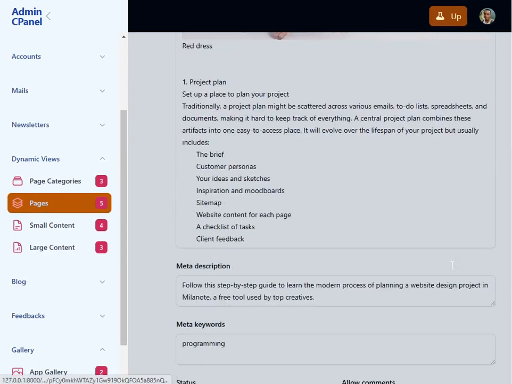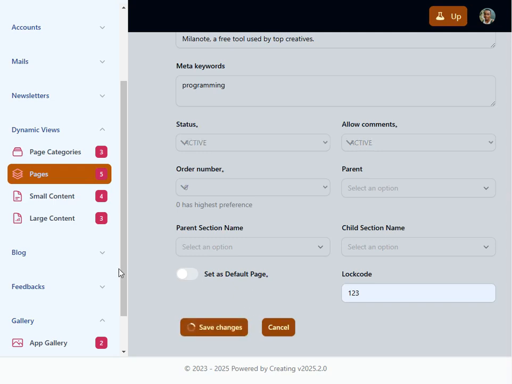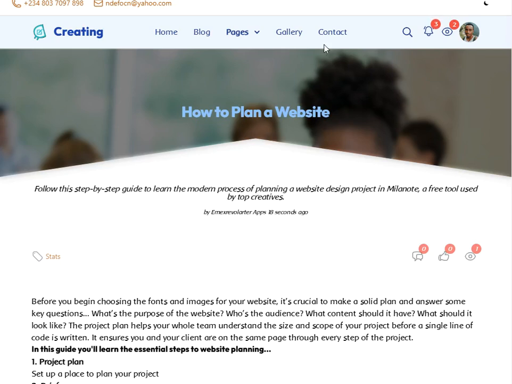Okay. Now, if you want to grant access to a limited number of people to the page, remember to add your lock code. You can always update it here. You can remove it later. You can always change it to assign access. Refresh.